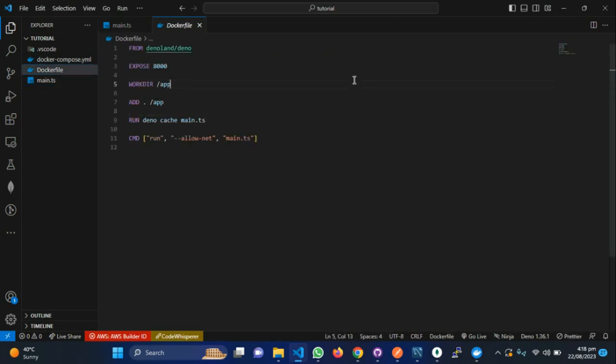In order to start the deployment, we will have to create a Dockerfile in the root of our project. This Dockerfile will contain the main Deno image that will run our application. We have exposed our application on port 8000.